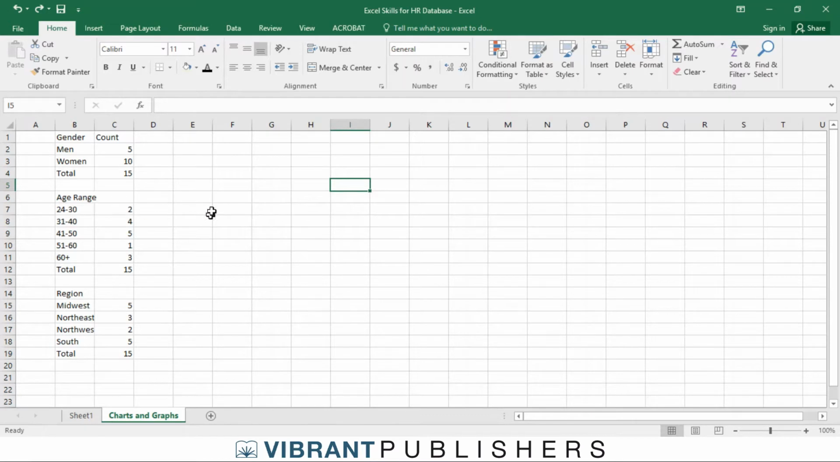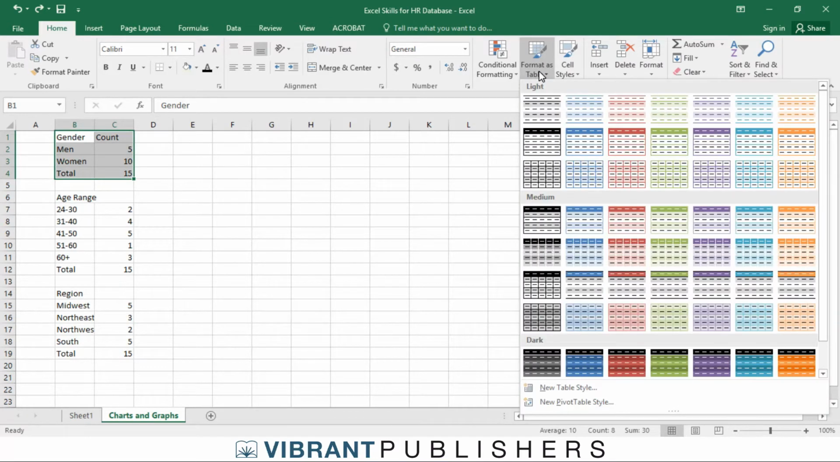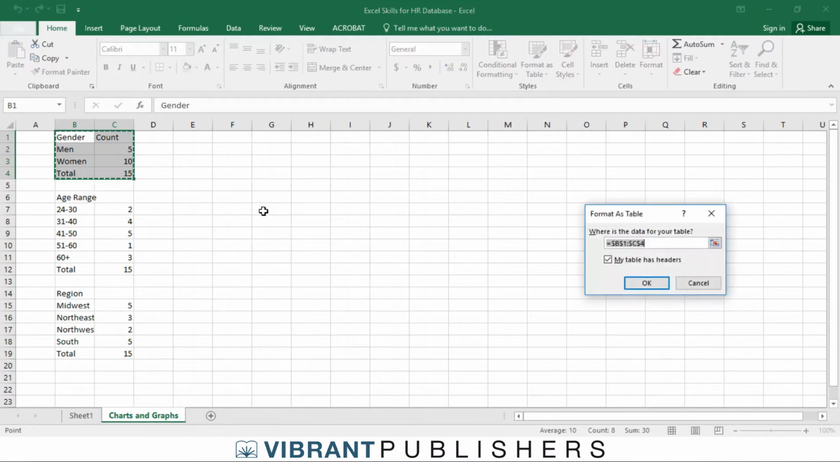So as I said, I've got some fake data here. What I want to do is first show you how to create some reasonable looking tables very easily within Excel. And the first one, all we're going to do is highlight the gender table that we have here. We're going to go to Format as Table, and then select the table that we want. I'm just going to pick one down here that I like.